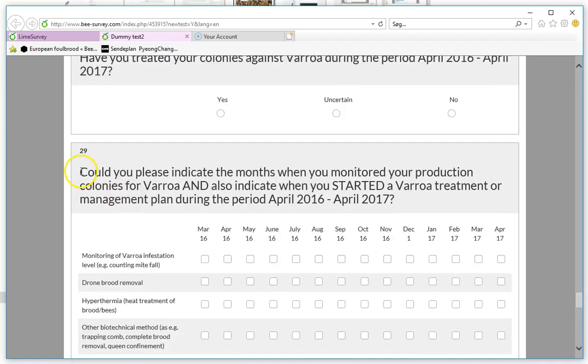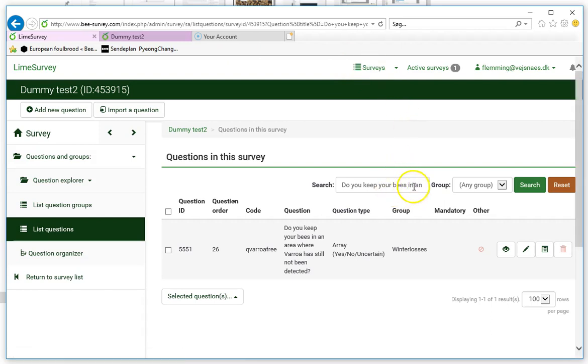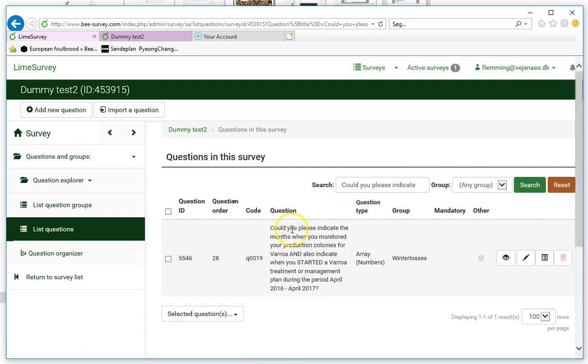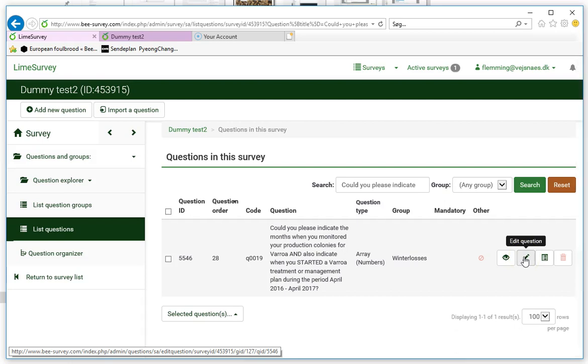Again, I just copy a few lines or a few words. I go back to my questionnaire. I go up to the search button. I put it in here, and here I get the question. For changing misspellings, I just click edit question.